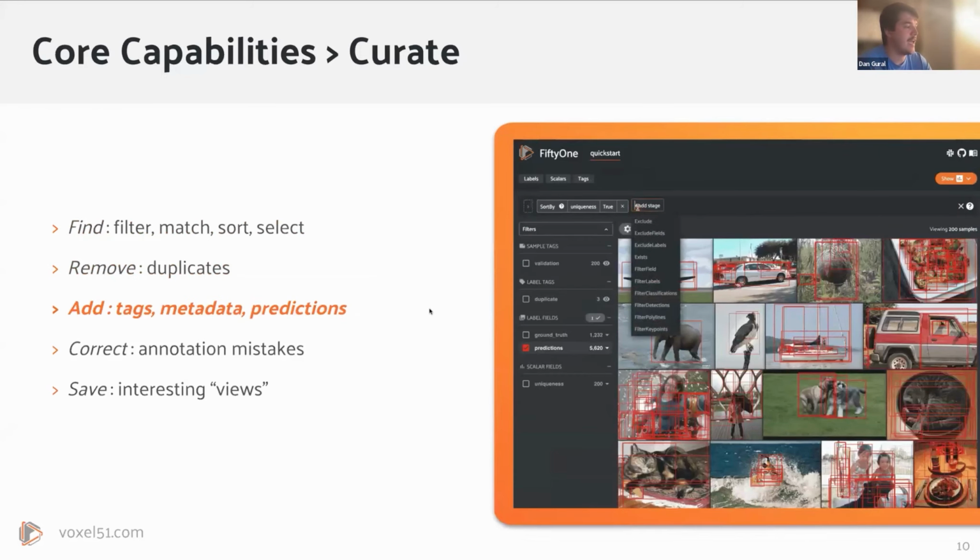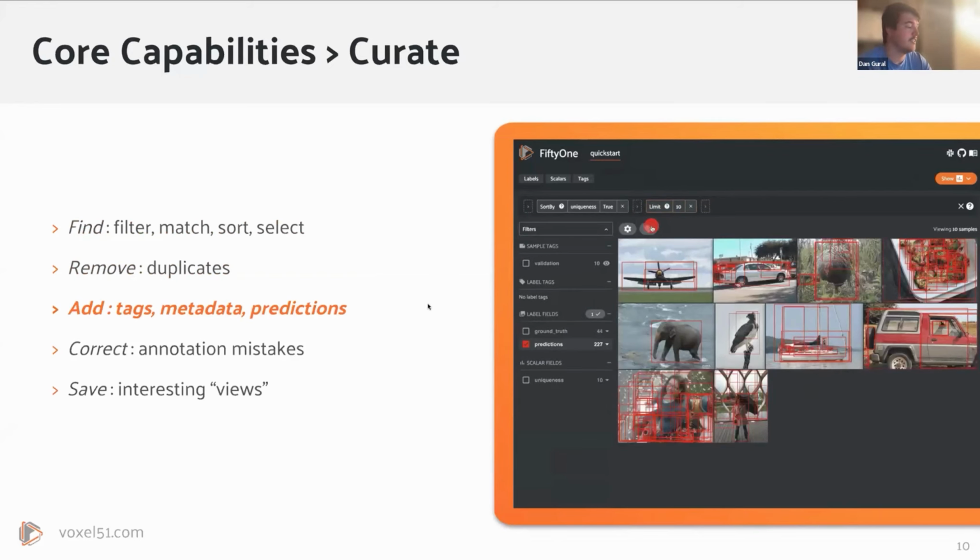Of course, too, we can add any amount of metadata onto our 51 dataset, whether it's things like velocity, GPS coordinates, or just whether you like this picture or not.